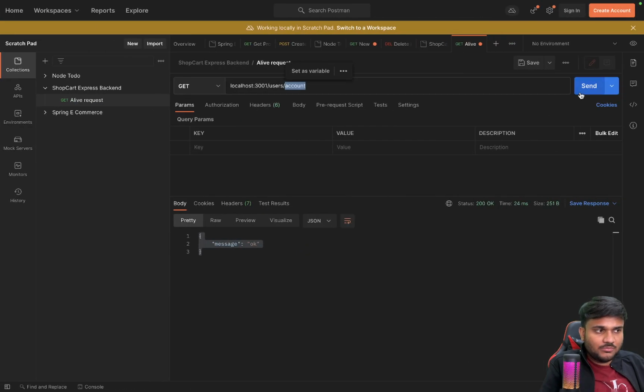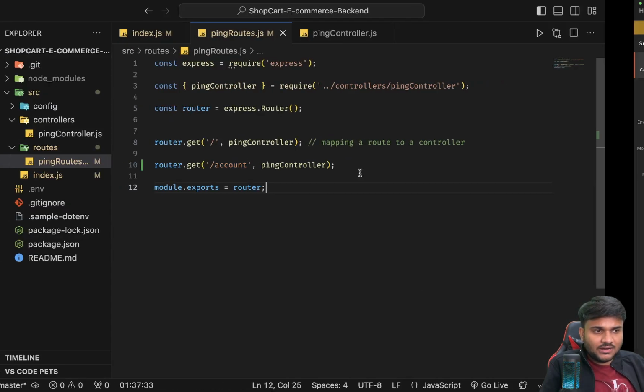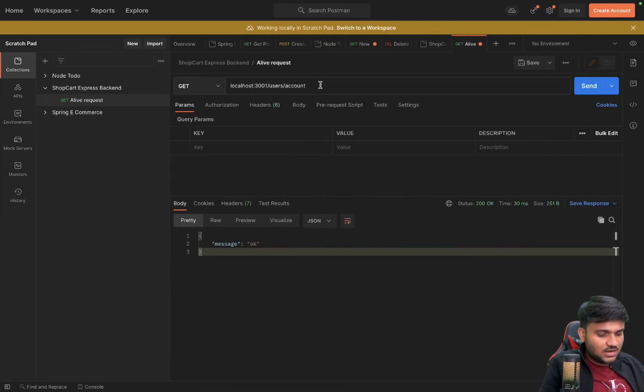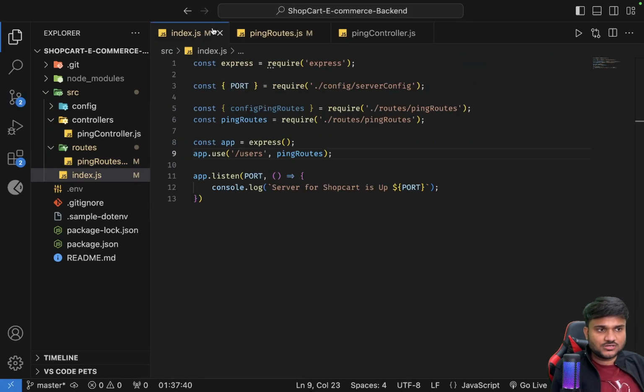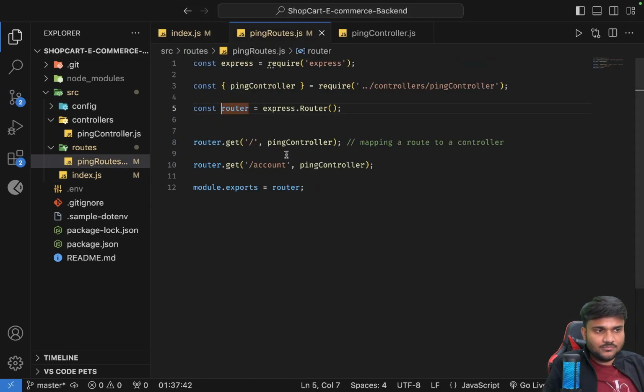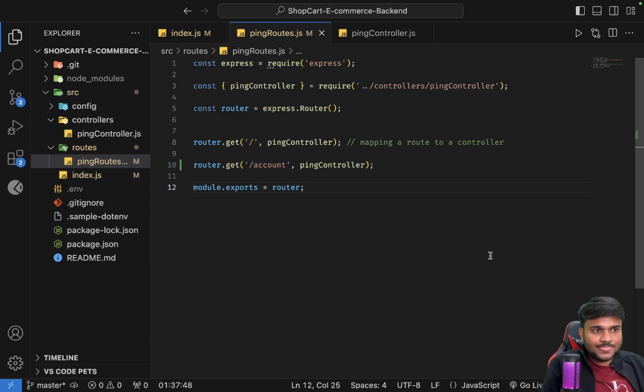Right. So now if you make this request, can you see we are still getting the correct response, right? But let's say we try to make a call to /accounts, you see we are getting 404, because when the request for /users came, we went to the ping routes. There is nothing for /accounts, right? There is no route with /accounts. That is the problem that exists, right?